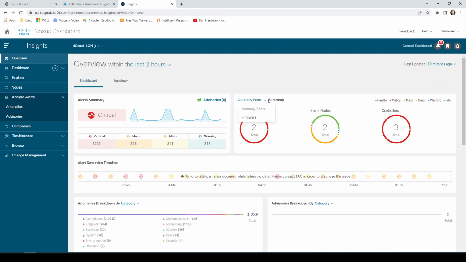Here, under anomaly score, we're seeing this particular site, London. We've got 2 leafs, 2 spines, and 3 controllers. The anomaly score on the leafs is showing critical. The anomaly score on the controllers is showing critical. On the spines, we have 2, and it looks like maybe 1 is healthy and 1 is experiencing some major alarms. So it gives you an idea of where to focus your energy.